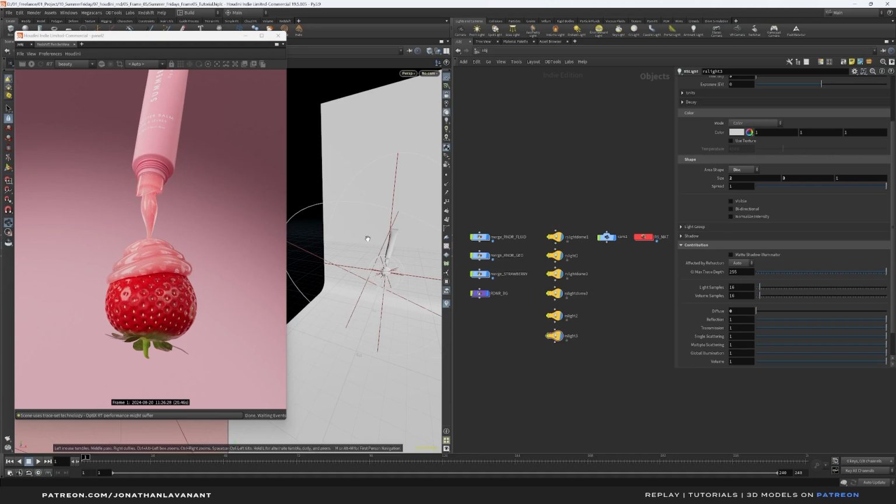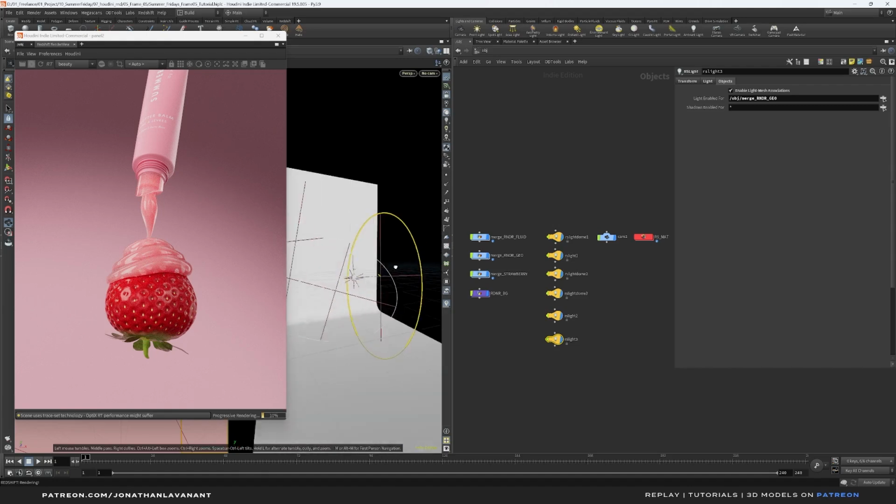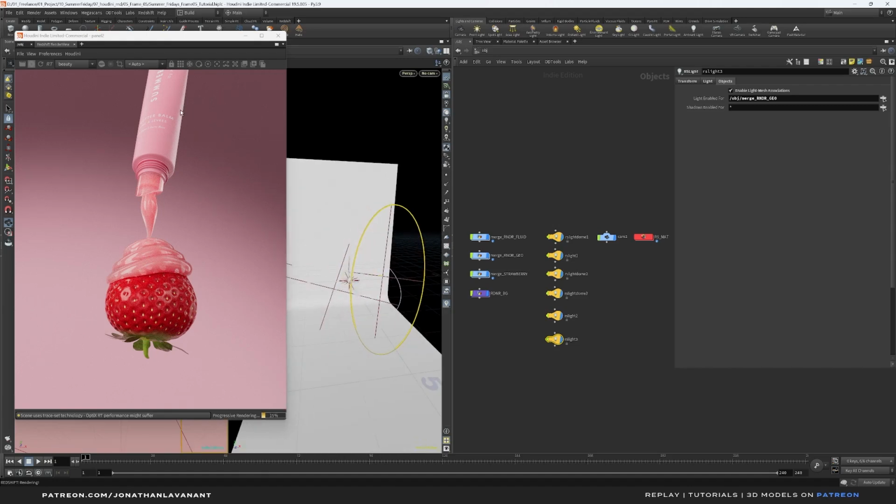So now I can find a cool position for my light. Now you can see the light is here behind our tubes, and you can see we have a cool highlight on the right part of the tube here. So this is for the backlight of the tube. So now we can create a rim light for the strawberry.